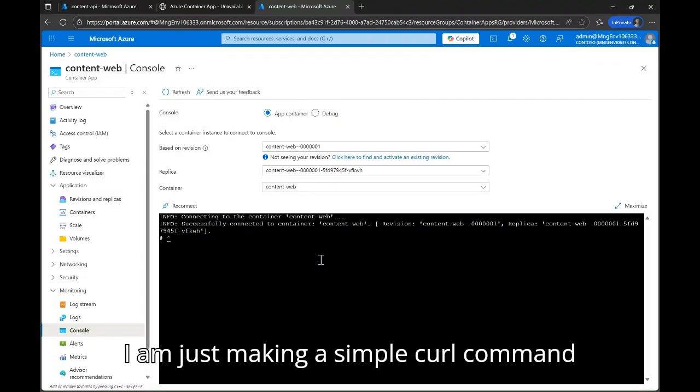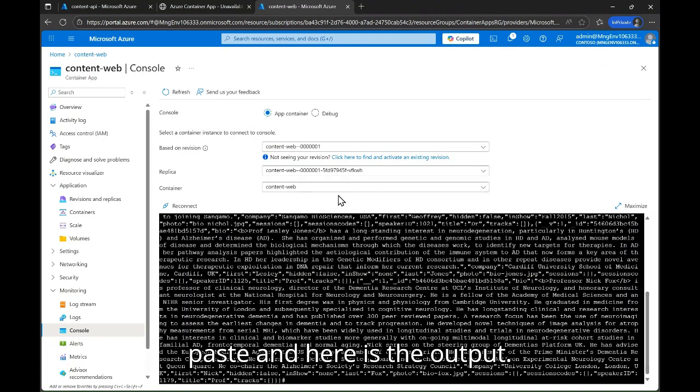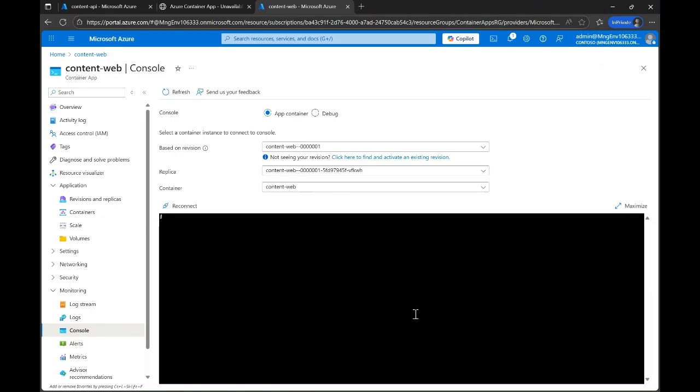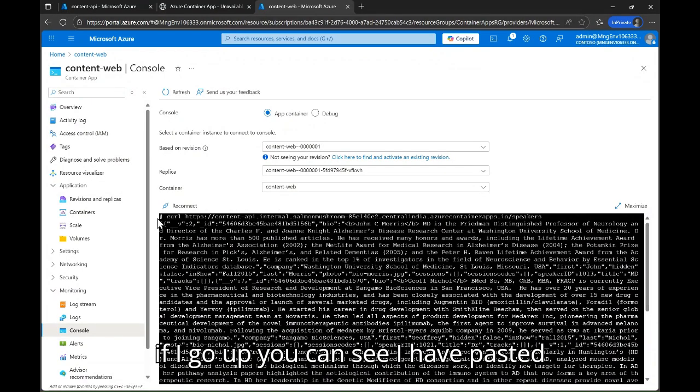I'm just making a simple curl command. Paste. And here is the output. Okay. Let me show that again to you. I paste, and if I go up, you can see I have pasted curl, my content API URL slash speaker. So that gives me the speaker's information.